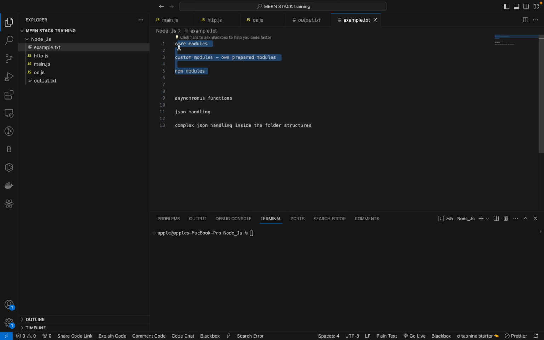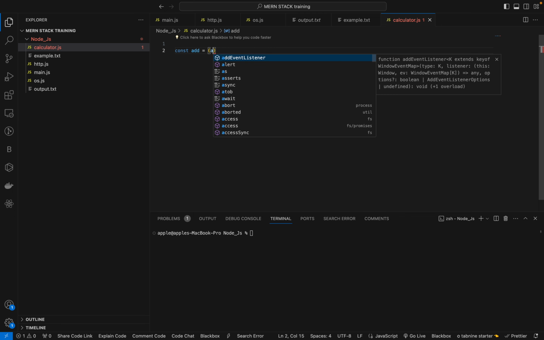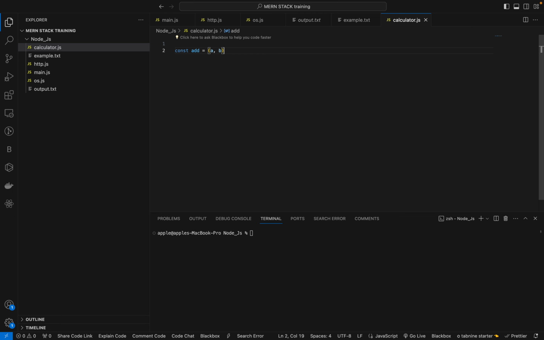Okay, so let's create one or two examples of custom modules, and we can show it. For example, I will create calculator.js as one custom module. First of all, what I want to show is the add value, where I take a, b as input values, and I want to show a plus b.